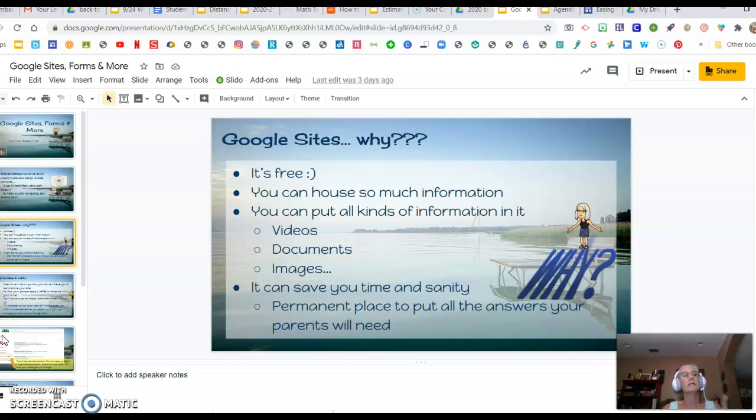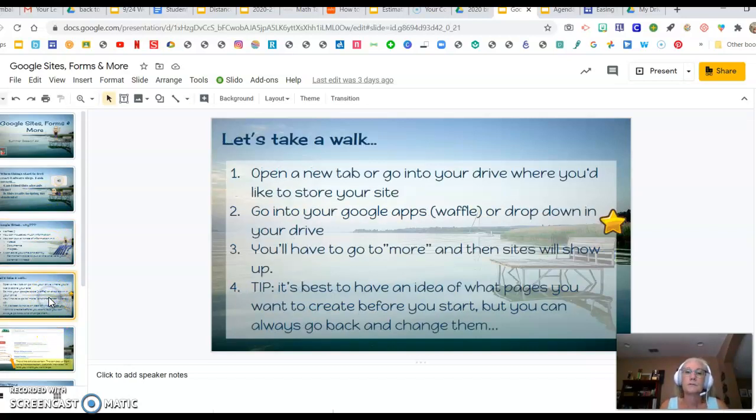Disclaimer, I have not yet used it with families and students. This is new to me, but the potential really seems to be there. And based on the problems that I had in the spring, I think this is a really good solution. Let's see what else. So we're going to go on in.